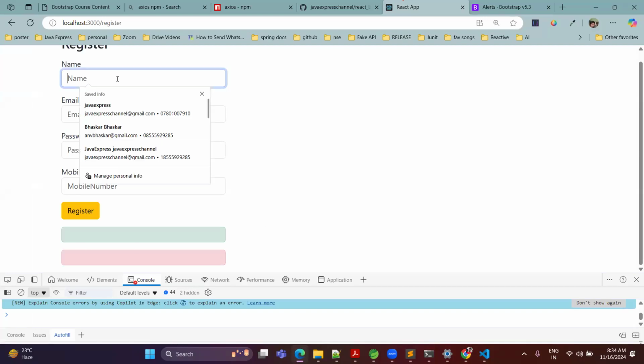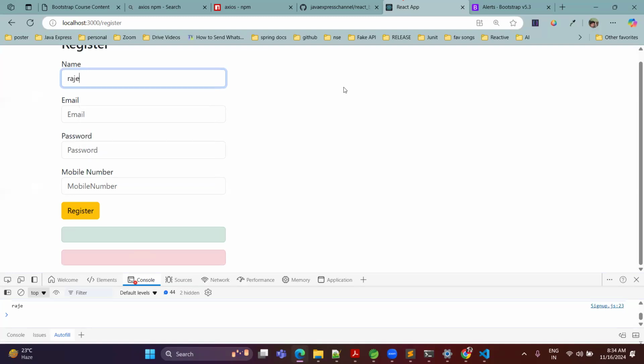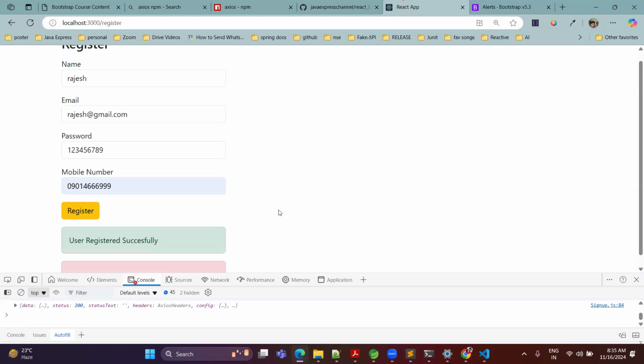Okay. Now let me create another record. Suppose Rajesh. Now let me provide rajesh at gmail.com. Password, a random number, I'm providing any number, 1 2 3 4 5 6 7 8 9, and mobile number, any number, you can provide it here. Click on register. Are you able to see, guys? Yes, user registered successfully. Once it is registered, you need to log in. The login API should still be developed, that we will develop later. Right now, let's verify whether this registration is really done or not.